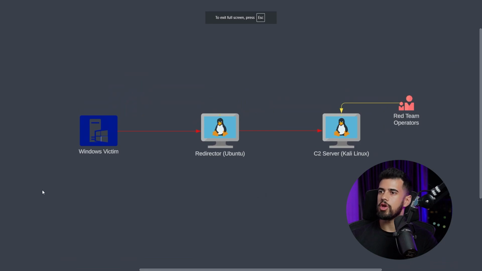We will put the IP address, not of Kali, but of the actual redirector. Because remember, if we go back and look at this diagram here, what we find is that the victim is reaching out to Ubuntu, not directly to our C2 server. So in our actual payload, in our implant, we need to put the IP address of Ubuntu, not of Kali. The port forwarding is going to handle the next step for us, where when it comes here, it's going to do the job of forwarding it to Kali.